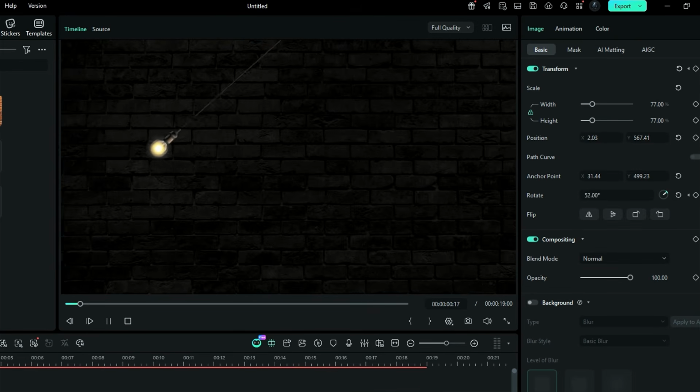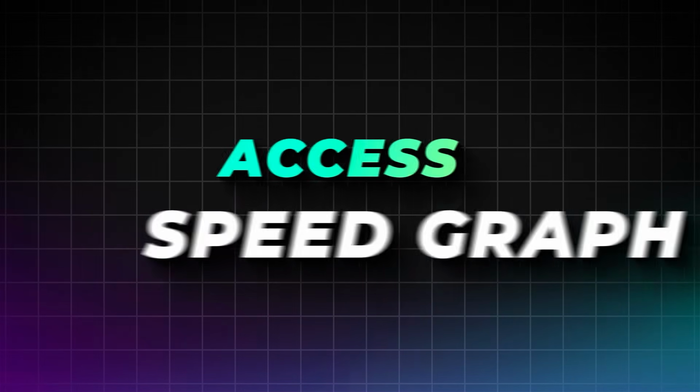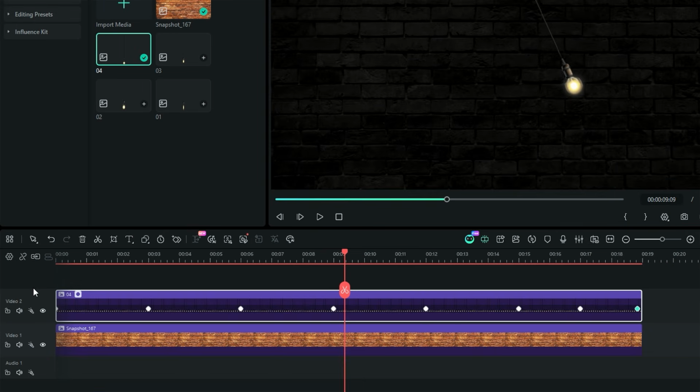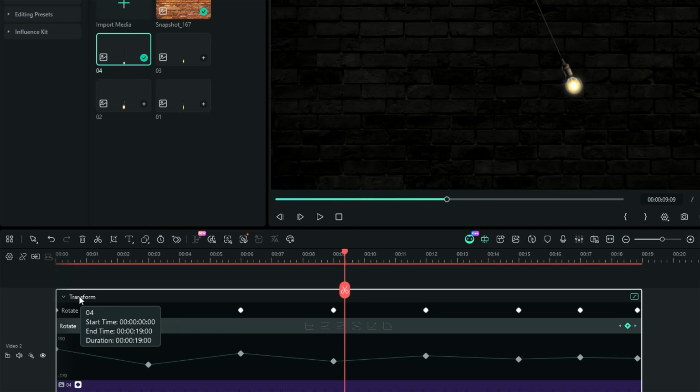Now, when you play the clip, you will get this type of robotic animation, which looks cheap. Now, let's make it look realistic with the speed graph. Access speed graph. To access the speed graph, click on this diamond mark on your clip, and you will get to the speed graph. Now, you can see the keyframe line is linear.